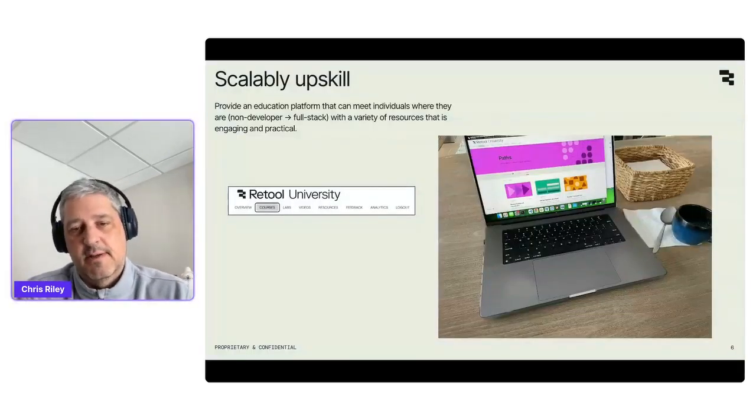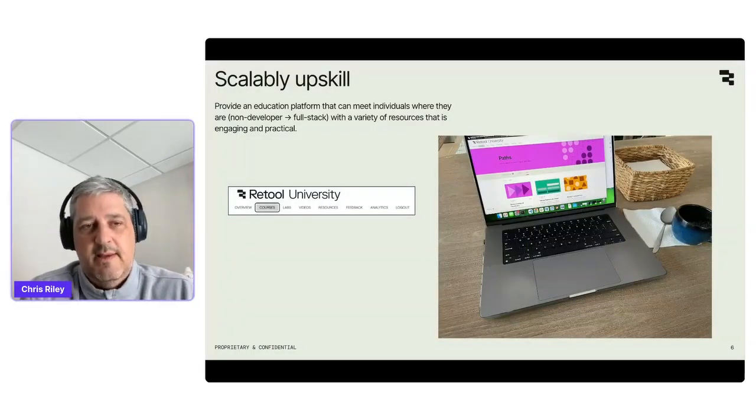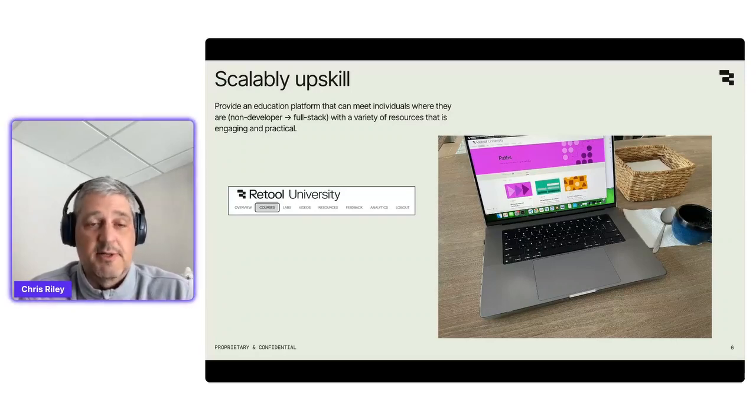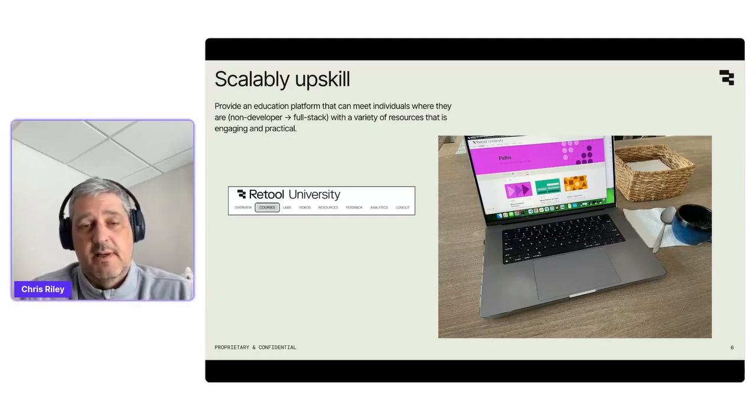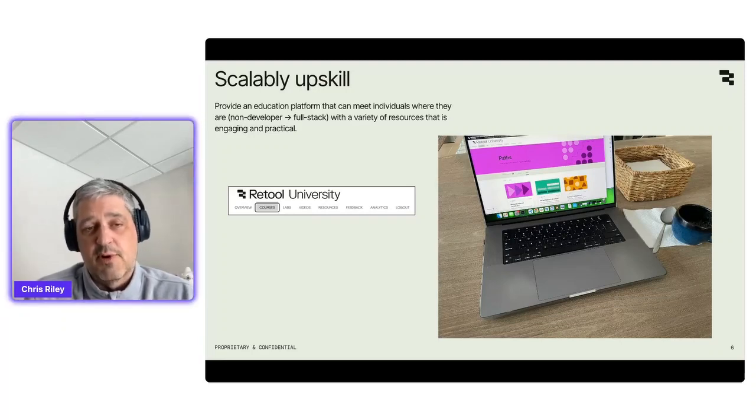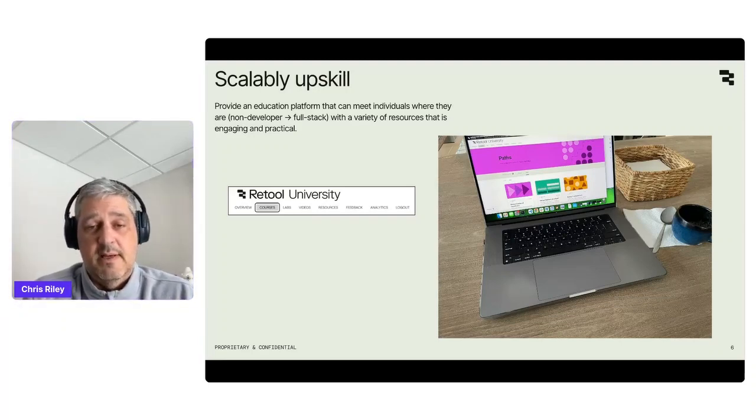From a business challenge, I joined in May of 2023, and the goal for me coming on board as the customer and partner education lead was to identify how we could educate Retool customers and partners. So the focus here is on really trying to provide a scalable upskilling platform. The target here is we want to educate people, meet individuals where they are. Right now, we're primarily focusing on individuals that have basic programming experience or some fundamentals, all the way up to full stack developers. And we want to provide a variety of resources to educate that is both engaging and practical.